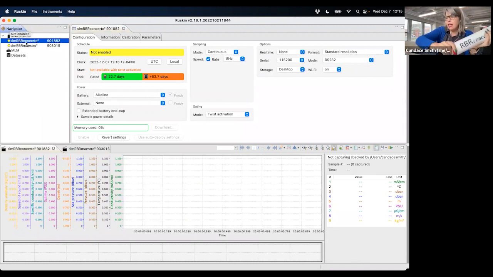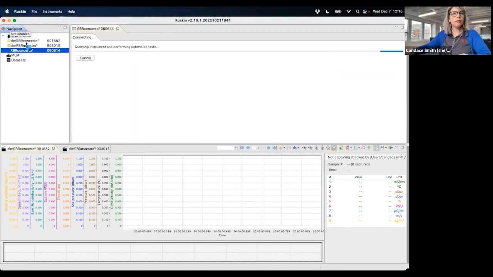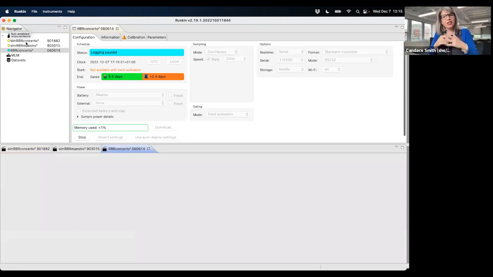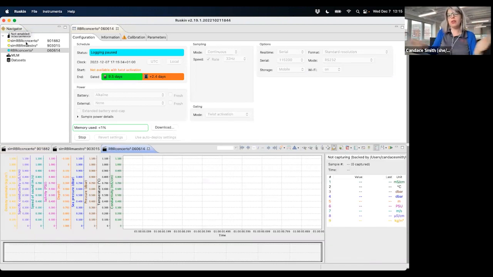To get it connected to Ruskin, I can use Wi-Fi, but today I'm going to use a cable. So this cable comes with the instrument. So I'm going to plug it in. There's a couple of ports there. Pop that in there. And I'm not touching anything. Ruskin realizes that when it's open and you plug in an instrument, it knows that it's there. So it's going to automatically detect that it's there.